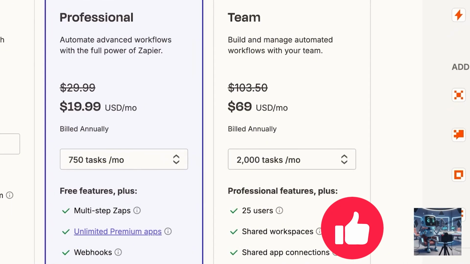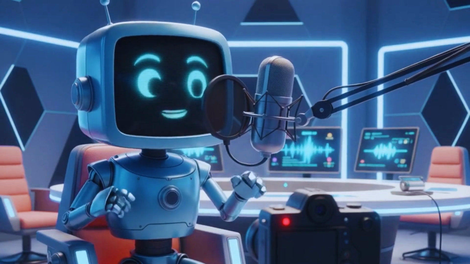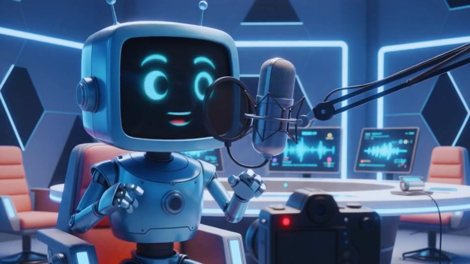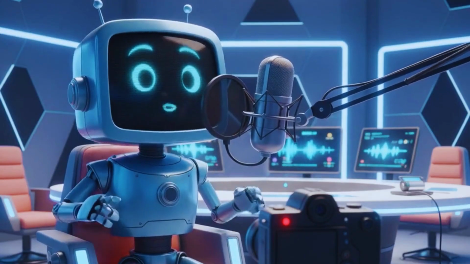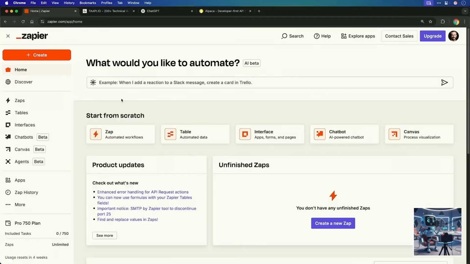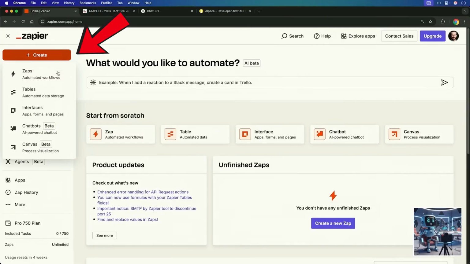Now, while you could do this for free, I'm going to upgrade to professional. It gives me access to webhooks, so I can use that technical analysis API, and also allows me to run more workflows, which will be helpful when I'm trading in real time. Okay, with that done, I'm logged in. Let's create our first Zap.